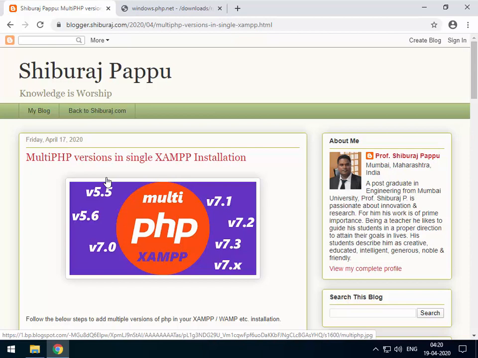Now in that case, if you have certain apps which work on older versions of PHP like 5.5 or 5.3, then a lot of commands that were there at that time are now deprecated, right? They are removed from PHP, so those apps will basically crash. So you will need a lower version of PHP in that case, right?